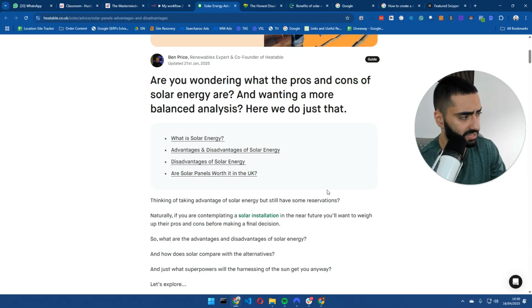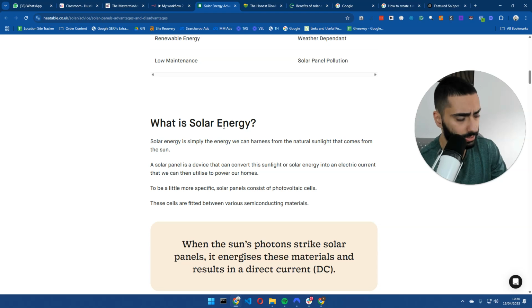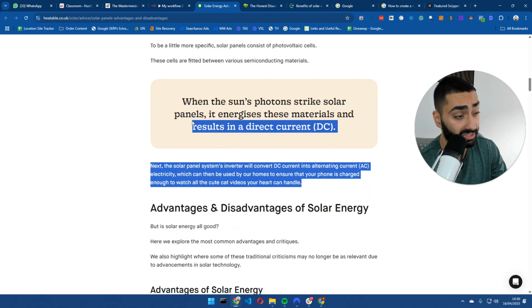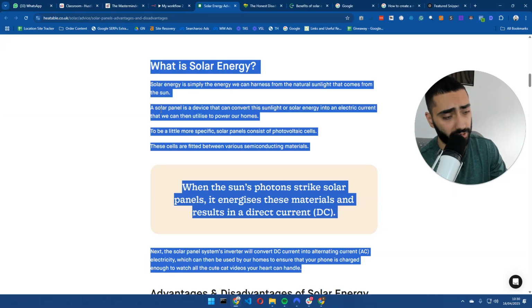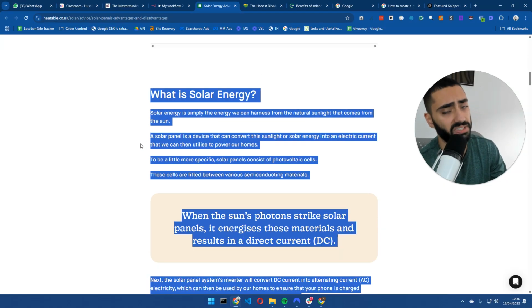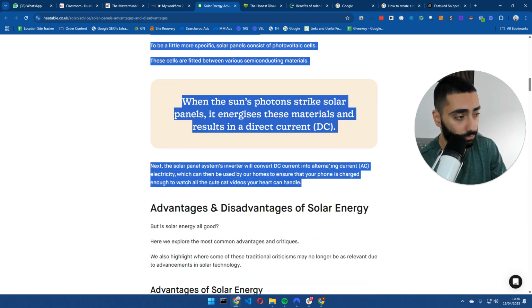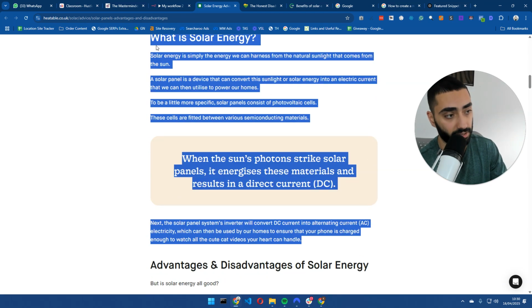Now, if we take a look at these guys, right, and if we start scrolling down, they've got certain sections on the page which I would probably just delete. So for example, what is solar energy? Now, if somebody's searching the disadvantages of solar panels, they already know what solar energy is. So you do not need to explain that. You've just wasted this much real estate when it comes to Googlebot crawling and actually indexing this page.